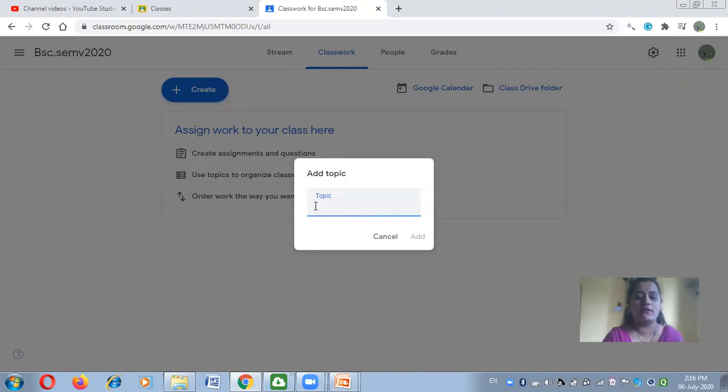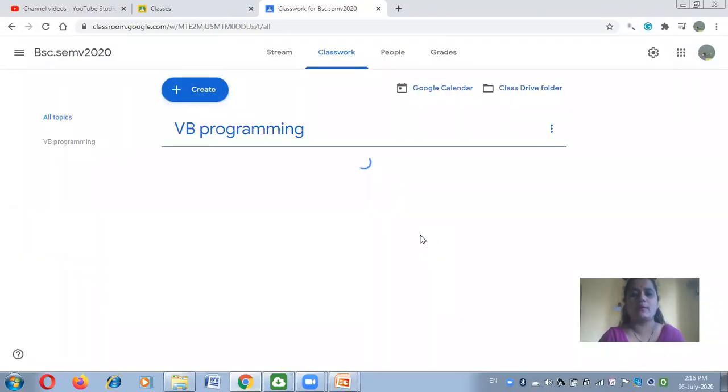So for example, I want to assign the work for the same 5 students on Visual Basic Programming. I just click on the add button. After pressing the add button, the title is displayed on the front end. After clicking on these 3 dots, you can rename the title, delete it, or copy the link, whatever you want.